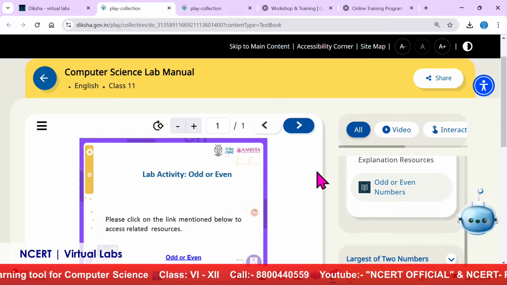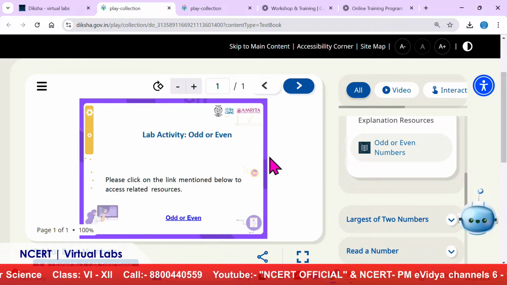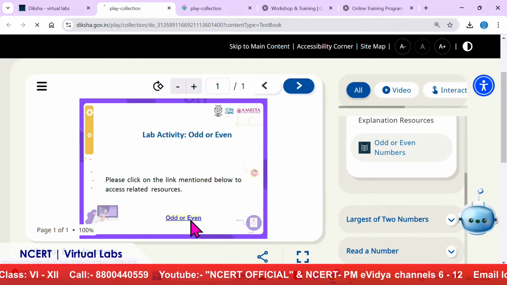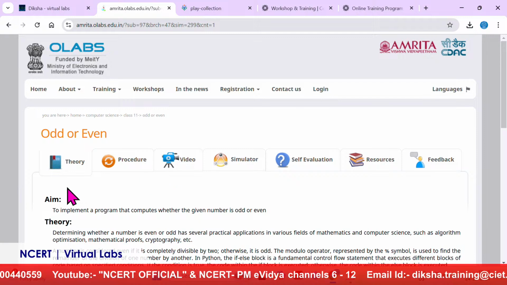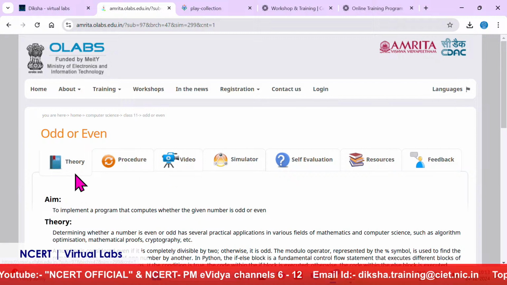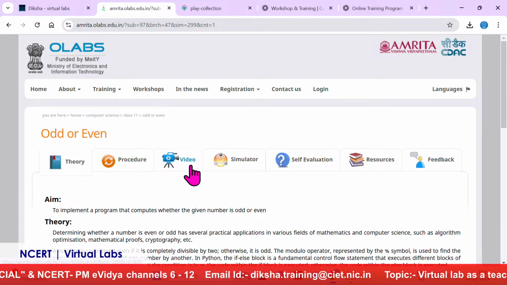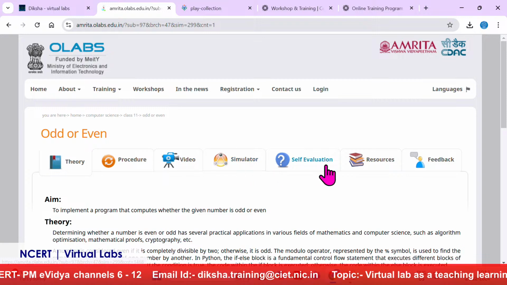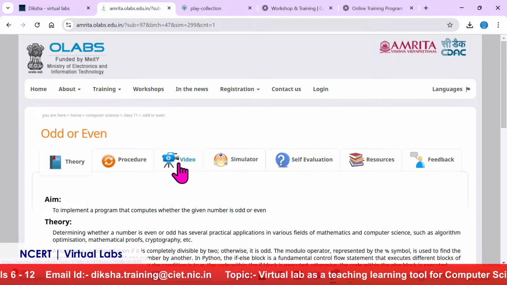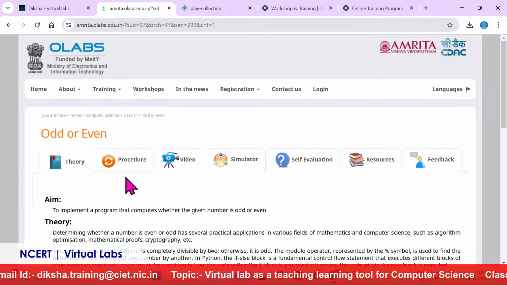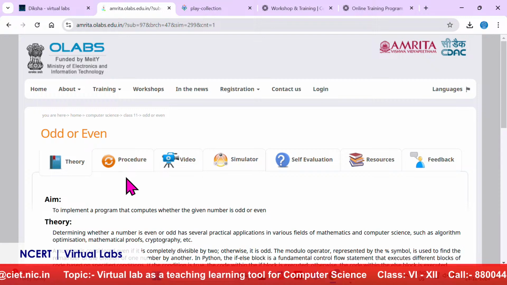Let me also show you the different components of this interface. After clicking on this link, you will be redirected to this page where you can see several tabs: theory, procedure, video, simulator, self-evaluation, resources. Now what is the advantage of so many tabs? As we said, virtual labs are anywhere, anytime, any pace labs.